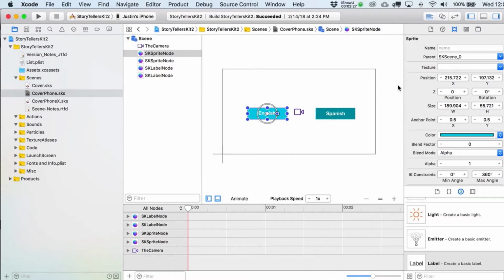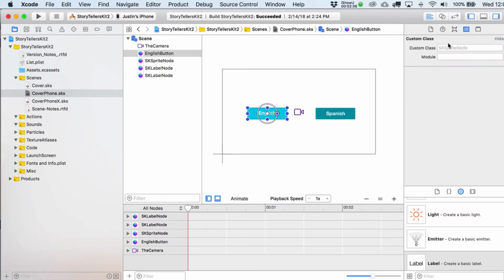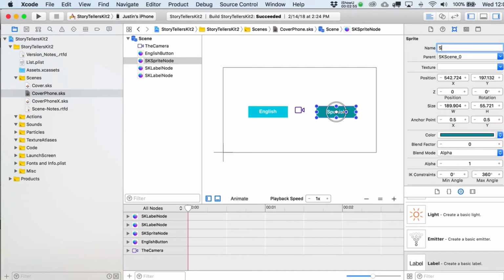So we want to give these names. For this one, we're going to go over here and just say English button. Then the next most important step is to switch over to the custom class, and we're just going to call this element. Pretty much anything you're going to have interactable, or that you can make an interaction with, you're going to want to set the custom class to element, which basically just means you can work with it in the property list. Then for the Spanish button, we do need to give it a name, so name it and set the custom class, but that's pretty much it.